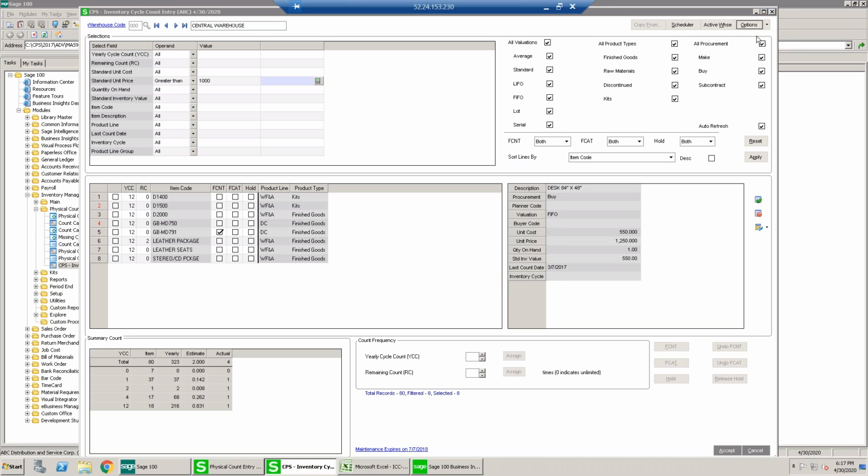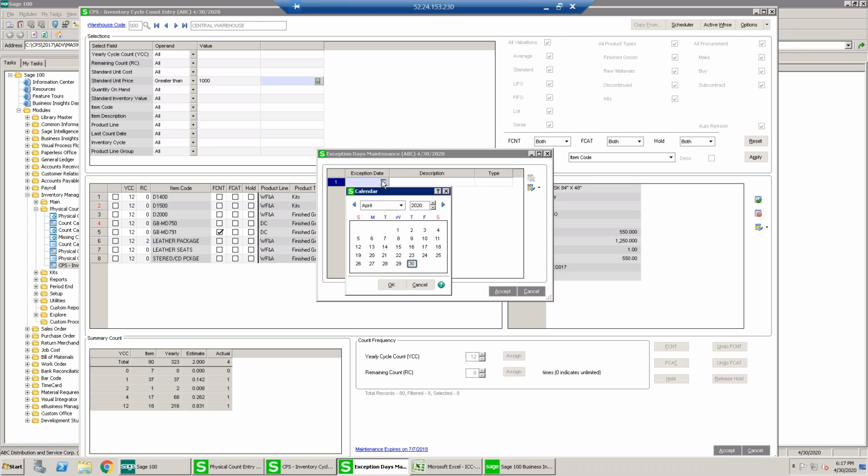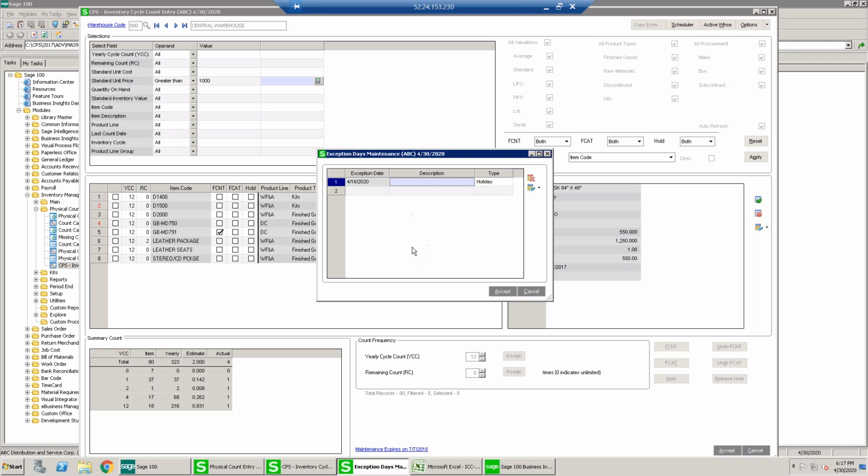The exception days, once I open that, this basically allows you to open up, select a day, and there's going to be two basic types. One is going to be the holiday, and one is going to be the vacation. The holiday type is going to apply to all warehouses, and the vacation type is going to apply to a single warehouse.